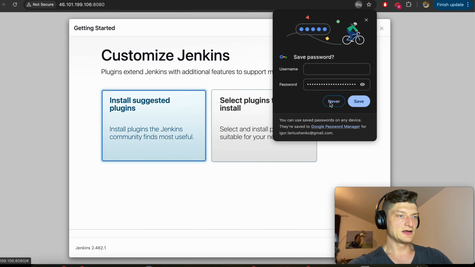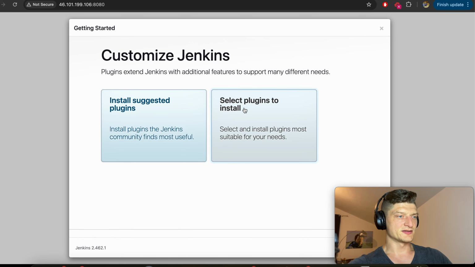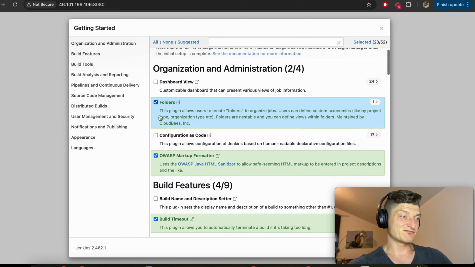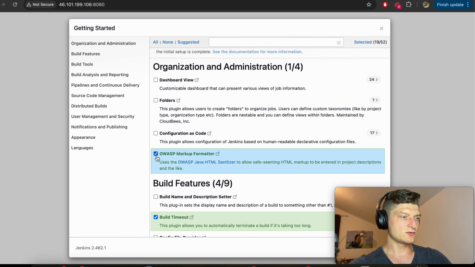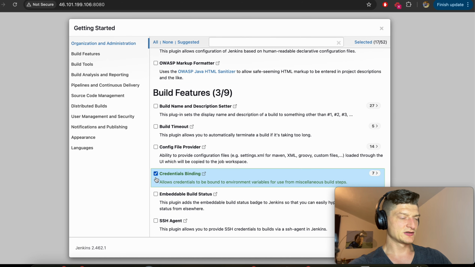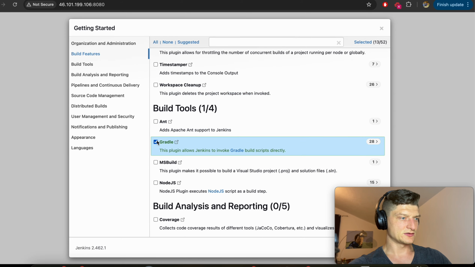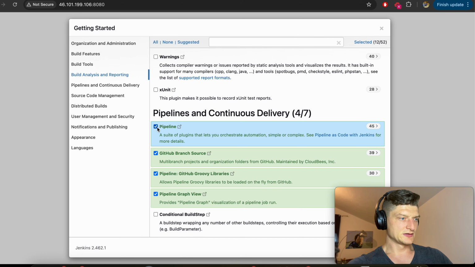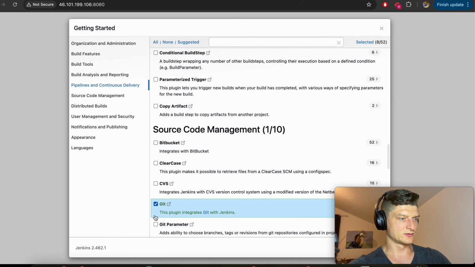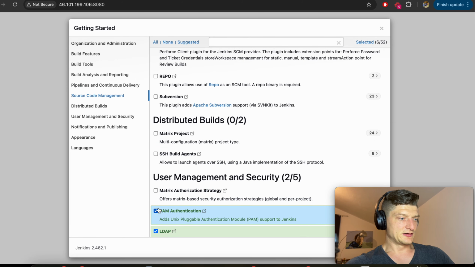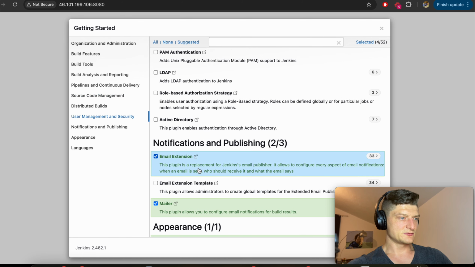No, thank you. Let's choose the plugins we want to install. Folders, right, yeah, let's not have it for now. Let's avoid it. Build timeout, let's not have it. We don't need it for now. Pipeline, right, let's have it. Git, okay, Git something basic. Source control management system.